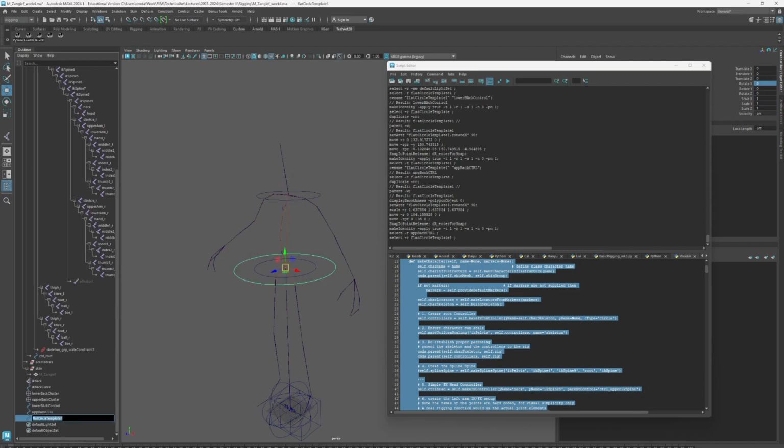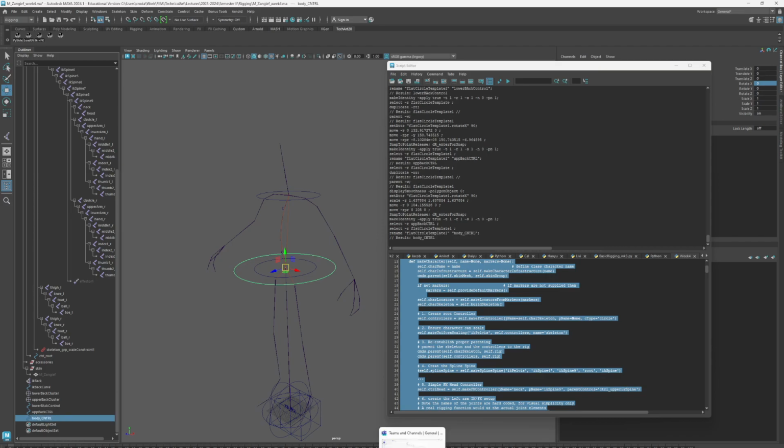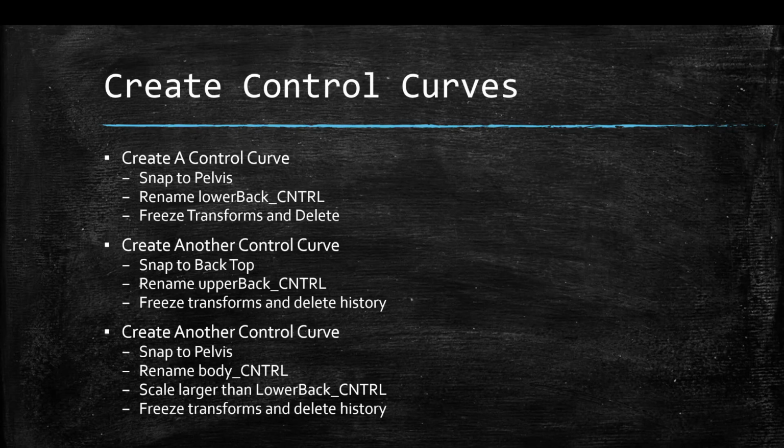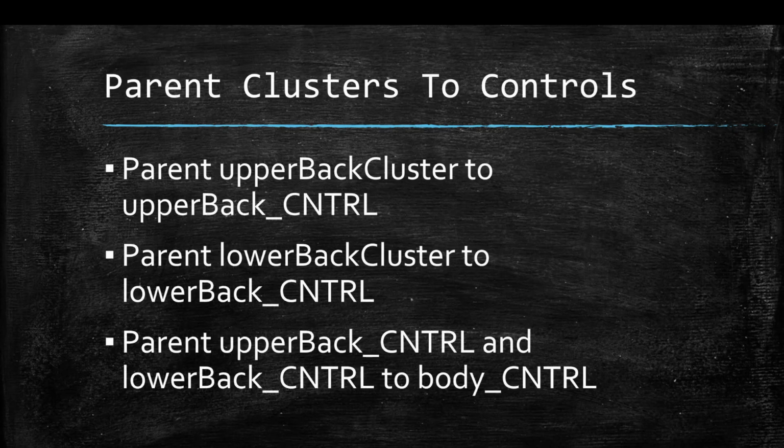Okay, I'm going to call this body_CNTR, body control. All right, we've got the Denver people making announcements all over the place, so hopefully you can hear me through the Denver folks. All right, so what we're going to do here now is parent the upper back cluster to the upper back control. Then we're going to parent the lower back cluster to the lower back control. Then we're going to parent the upper back control and the lower back control to the body control.